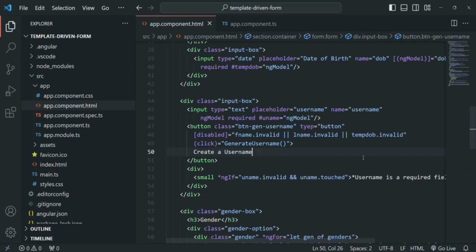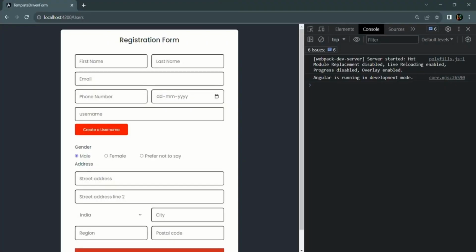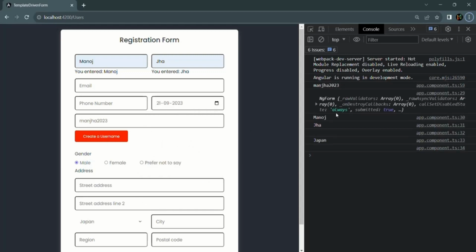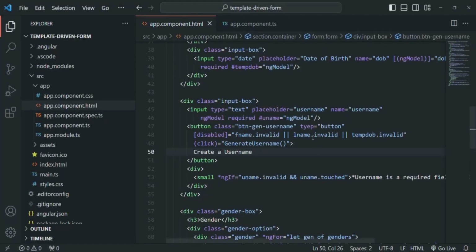Let's save the changes. Let's go back to our web page. And now if I select first name, last name, and the date of birth, and now when I click on this create a username button, for some reason it is still submitting the form. That's because here I have misspelled the type. Okay, let's save the changes now. Let's go back to the web page.